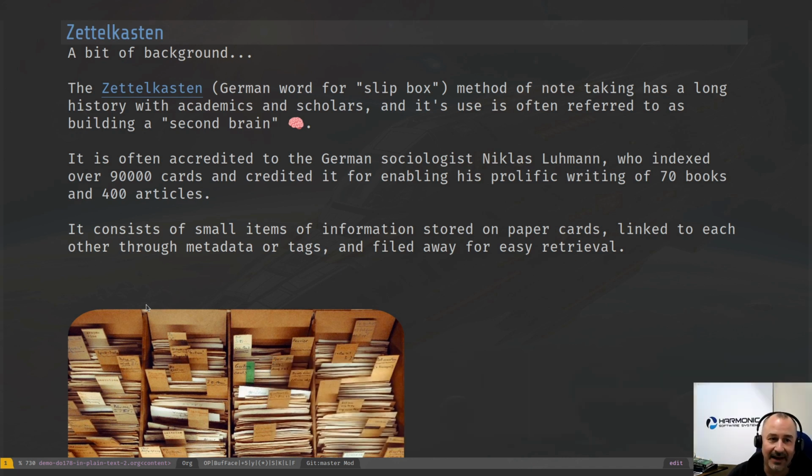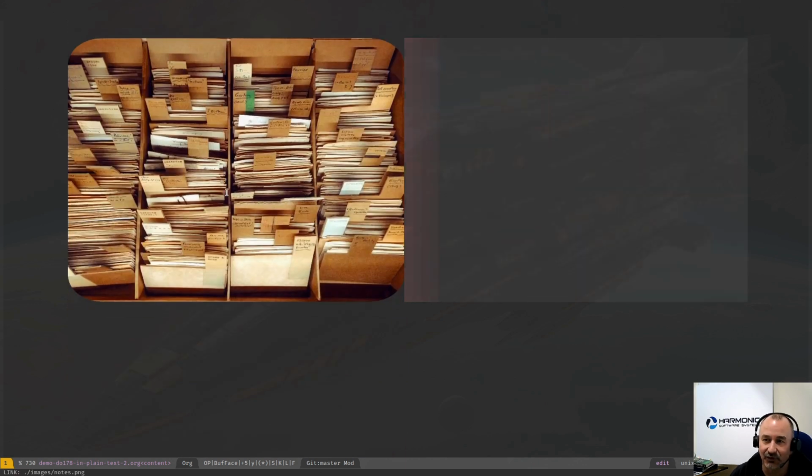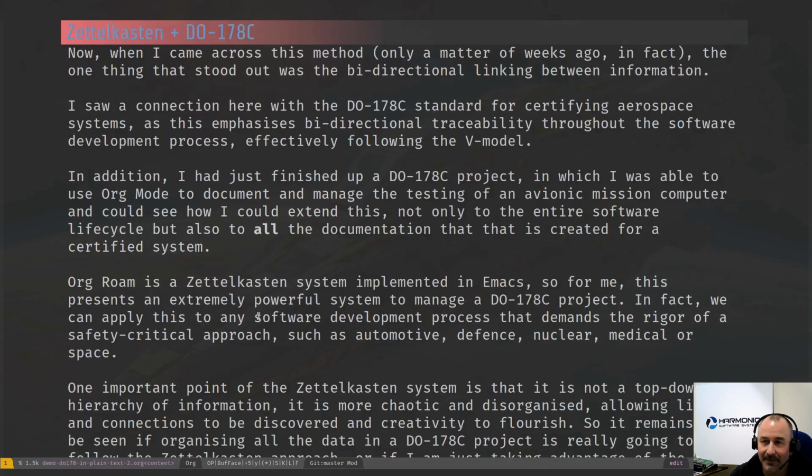It consists of small items of information stored on paper cards, linked to each other through metadata and tags, and filed away for easy retrieval. This is an example of a paper Zettelkasten system.